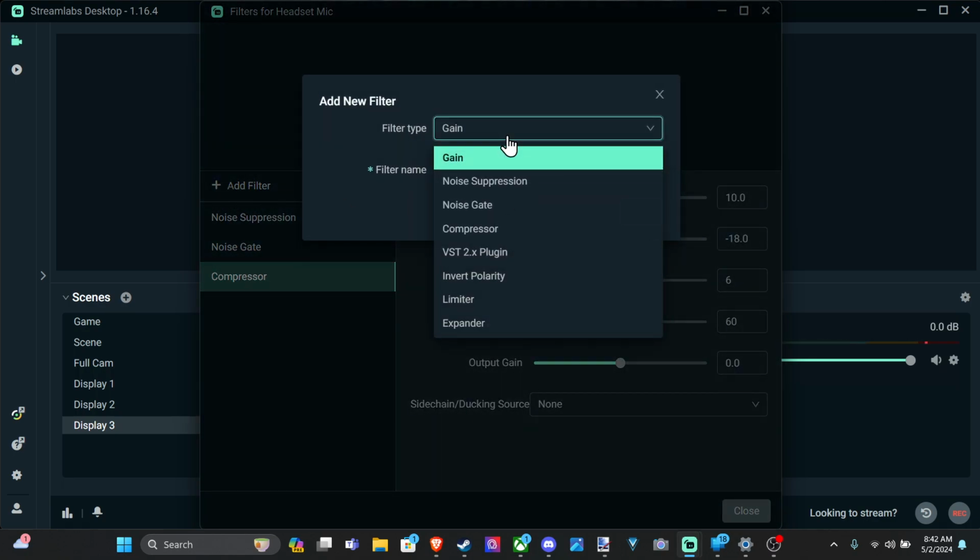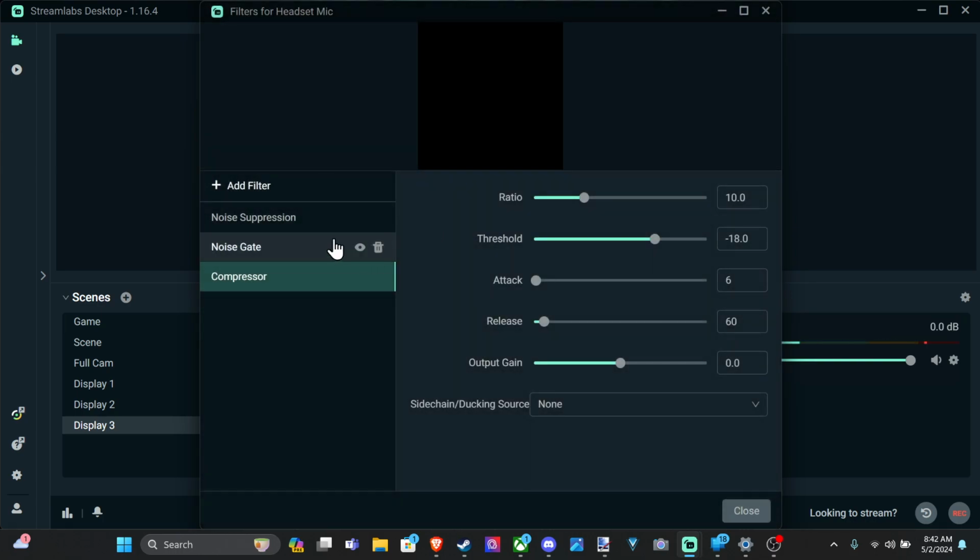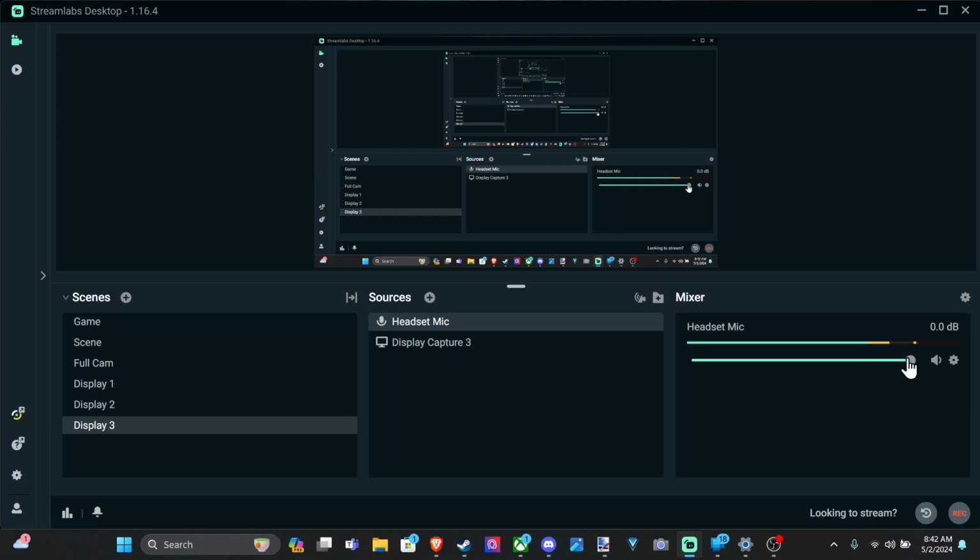So you can maybe add a gain. And I haven't really messed around with an inverted polarity, limiter, or expander. So you can just try adding the 3 that I added. And then you can close this, and then you can adjust it up and down. You can mute it right here if you don't want that on. But typically I like it right in the middle of the red section or the yellow section right before it gets to red, and that seems to be the best.